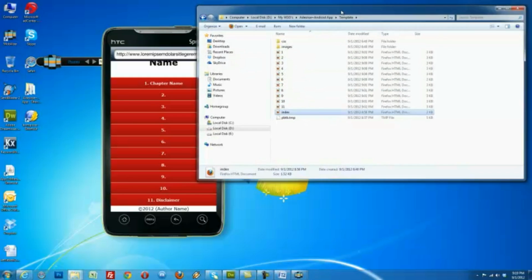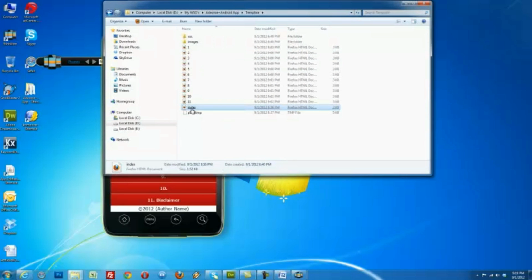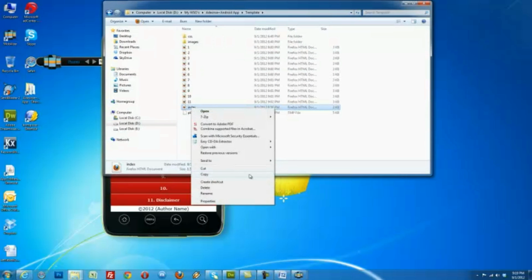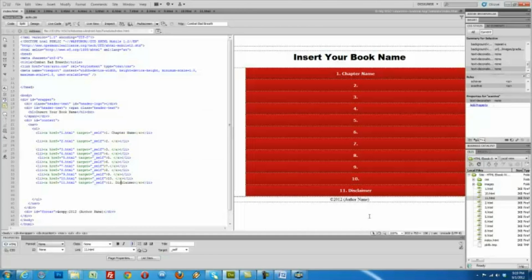So let's start editing each page. Now index, right click, open with, you can open it with any HTML editor. Personally I like Dreamweaver. You can download it for a 1 month trial, or there are many free HTML editors available. You just download it and work with it. It's very easy. So this is our index.